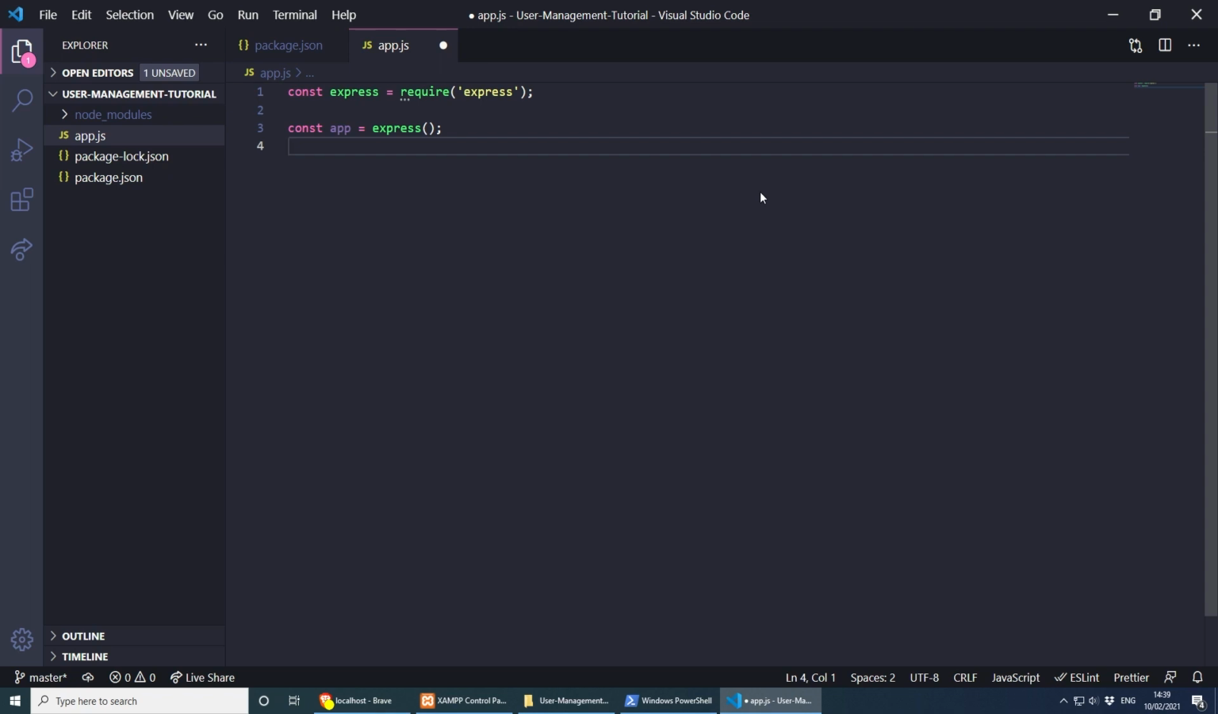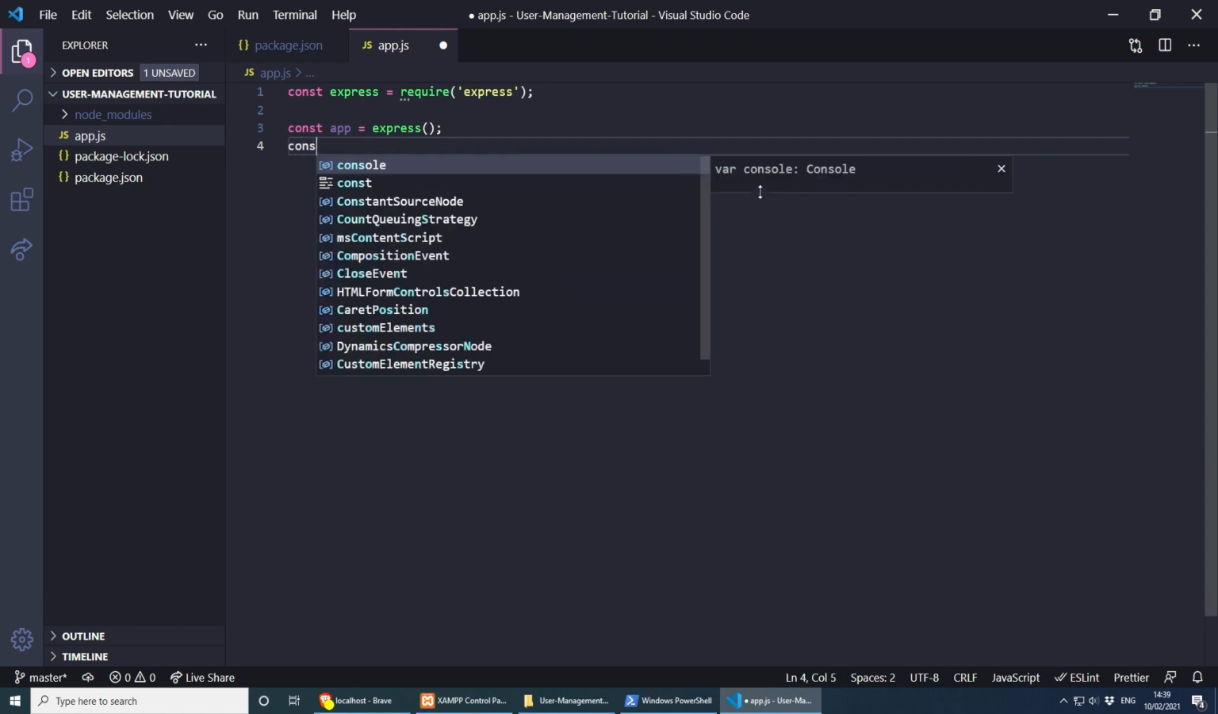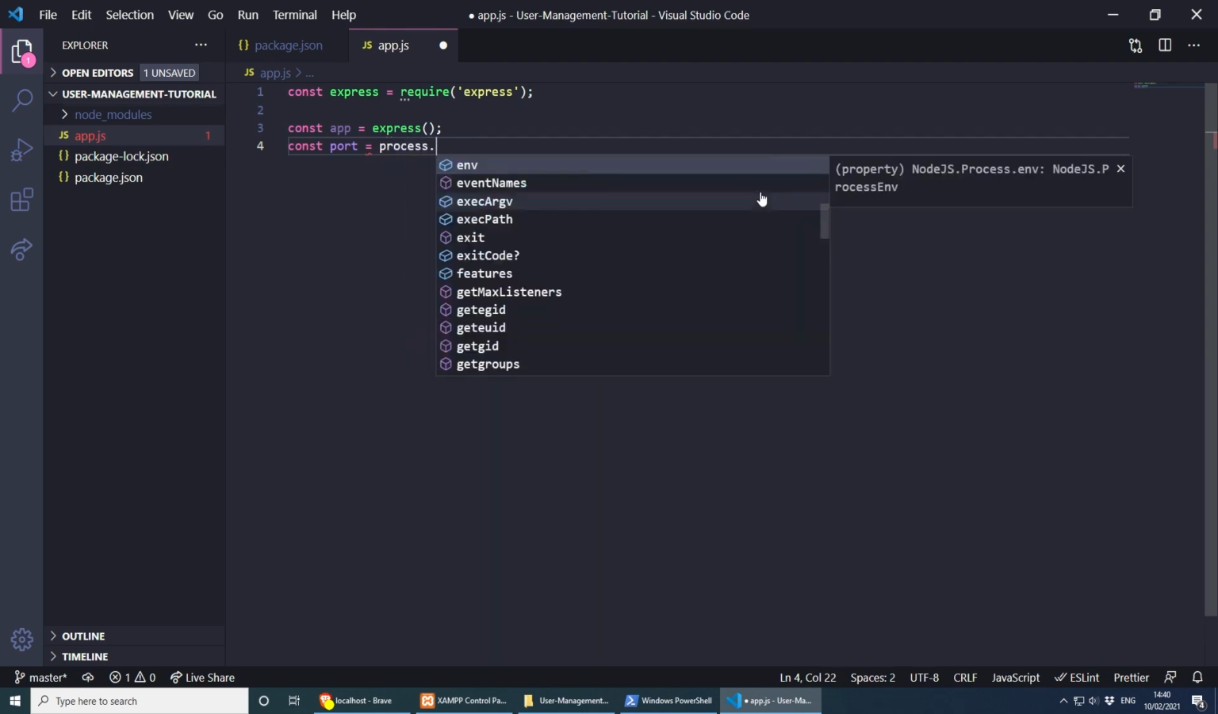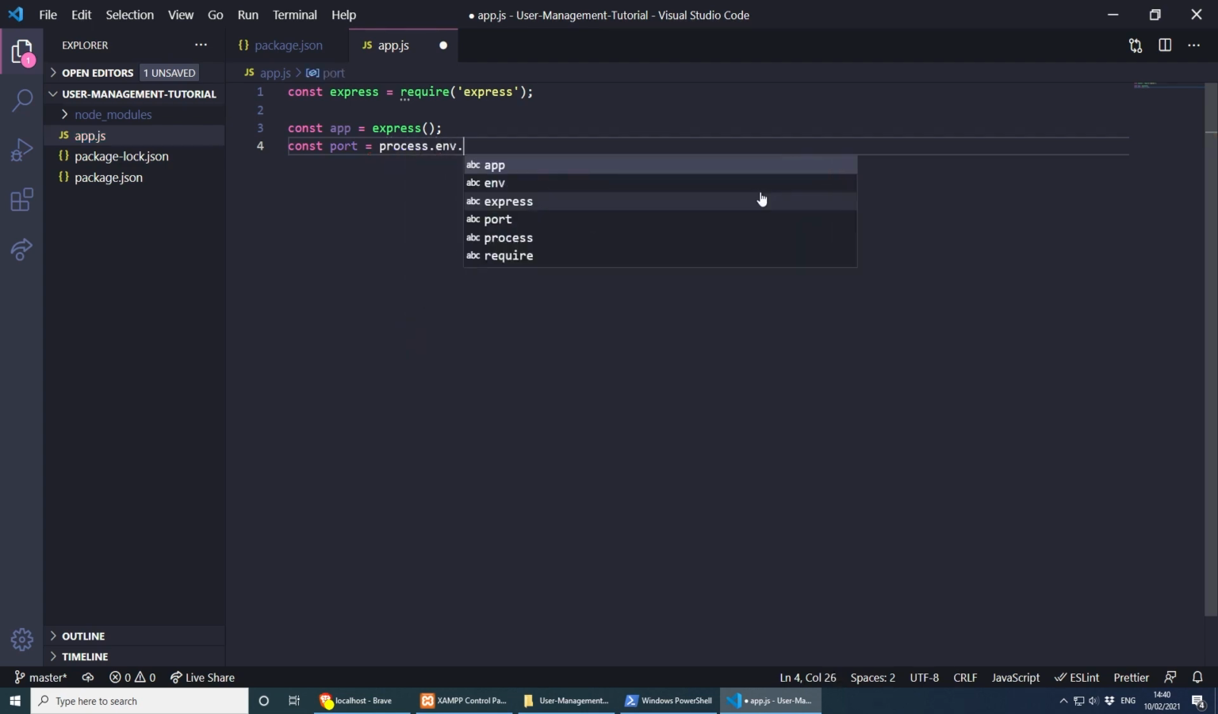So we can create another const port equals, and here if you wish to publish your app somewhere, we could attempt to use the environment port number just by doing process.env.PORT, or we can use a default port number of 5000, for example. If this port is in use, you can try something else, and that should work.